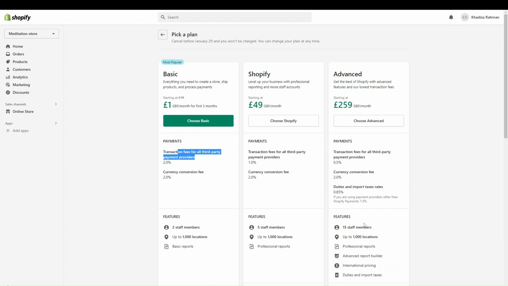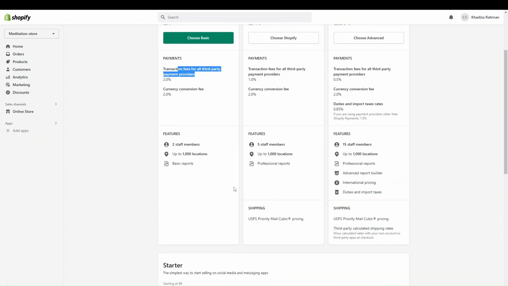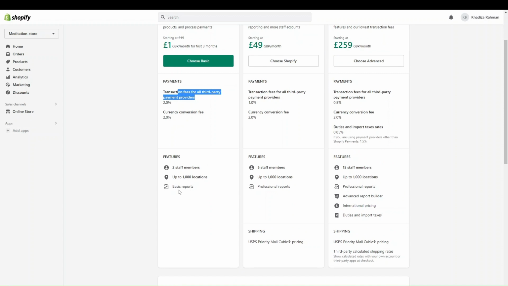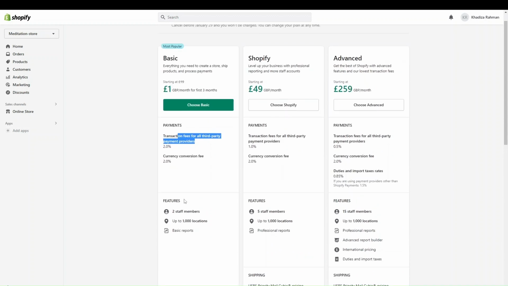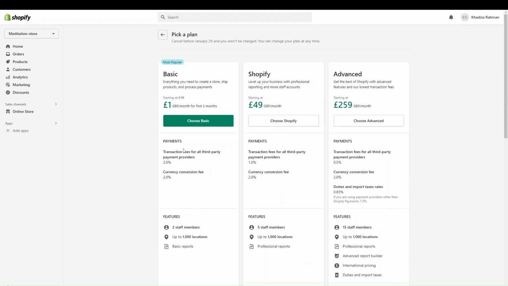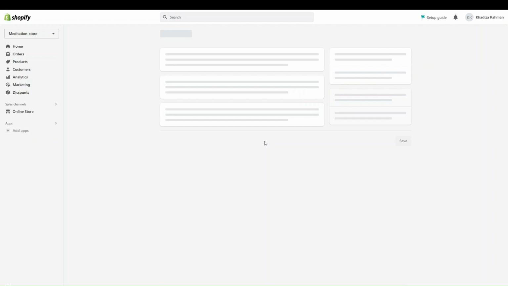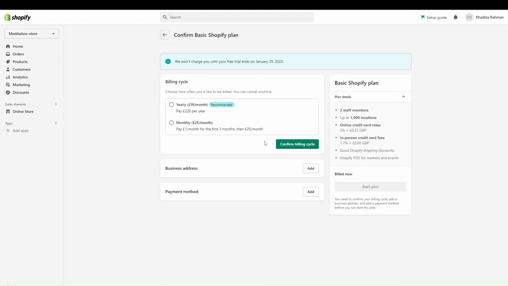What you can do is start off with the most basic, and then from there you can upgrade if you need to. If you realize actually you need more professional reports, you need more staff members, the transaction fees are too high, you can always upgrade to the Shopify or Advanced plan. But essentially you just choose the plan that you want, and then just go through the checkout methods as well. You can choose to be billed yearly or monthly.